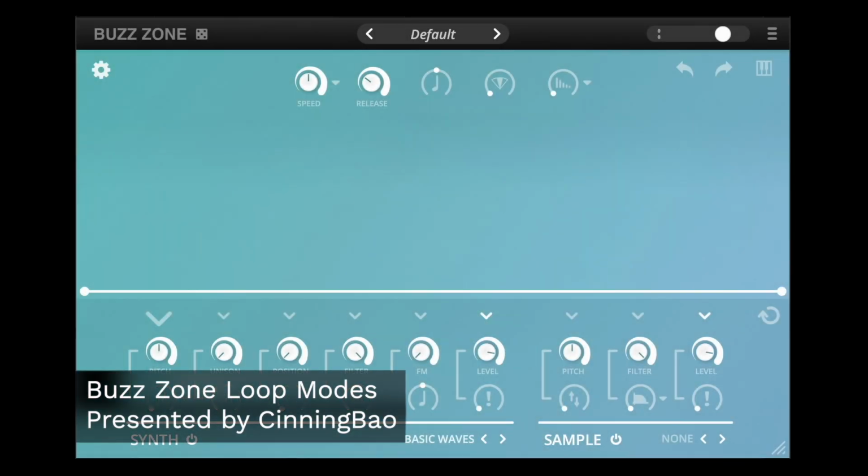Good day, good evening, and welcome to this little video about the loop modes in Toybox Audio's new synth Buzz Zone. And the loop modes are not something I've seen in synthesizers before. I'm sure they exist in some form or another, but this is, I want to say, another level. But let's not reference 90s boy bands so quickly.